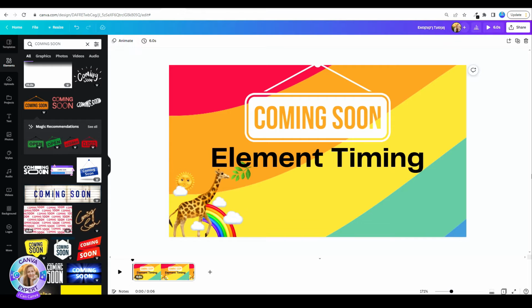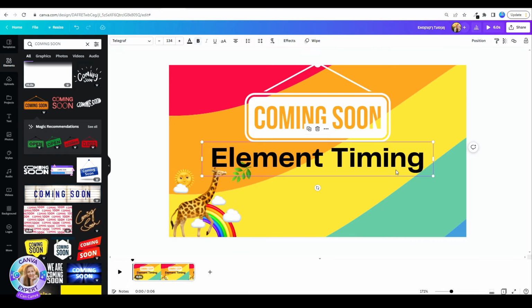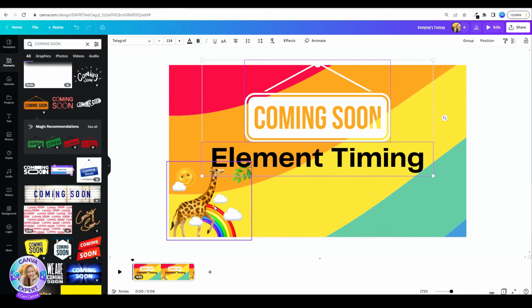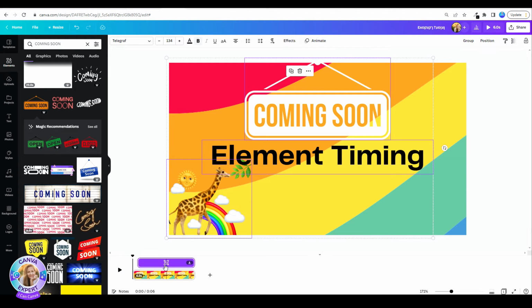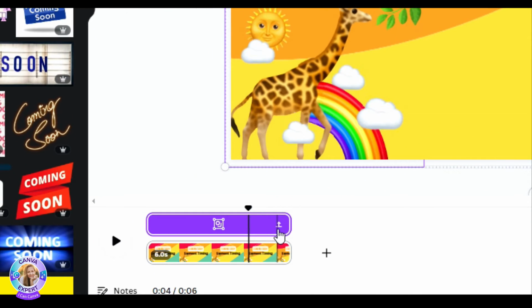As you can see, I have a background, a static element, an animated sticker, and a text box. I would like to time these three individually. What I have to do is pick each object that I want to apply element timing to, then right-click my mouse. Then you'll see Show timing. Once I click on Show timing, I get this purple bar on top of my page. As you can see, it's only one, but I've picked three. In order to see all three objects, all I have to do is click on this little arrow on the right. Once I click on that, boom, you get all your objects.